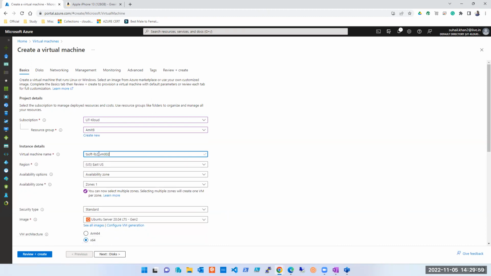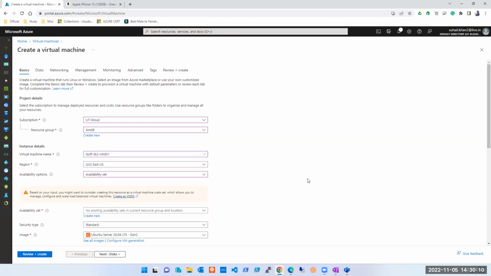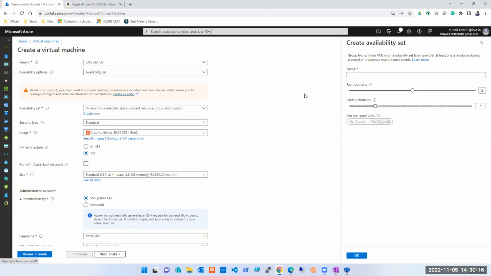It's load balancer, second practical. VM, first VM, okay? East US. I want it in an availability set. If there is none, I'll create one. And guys, I'm going through these topics very fast because we have already had dedicated sessions.